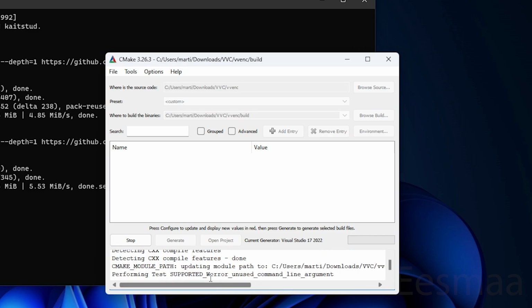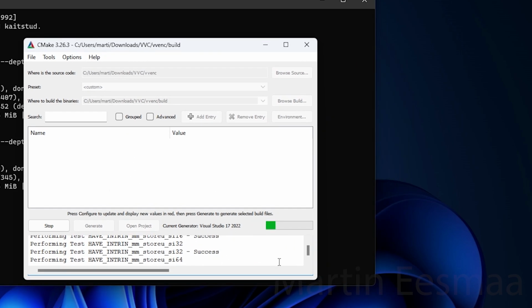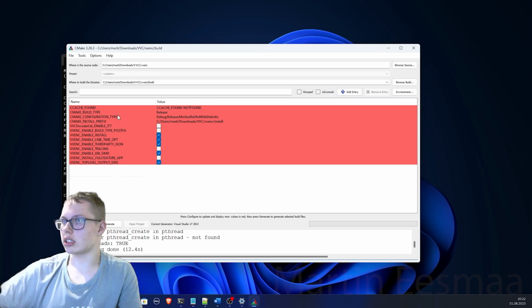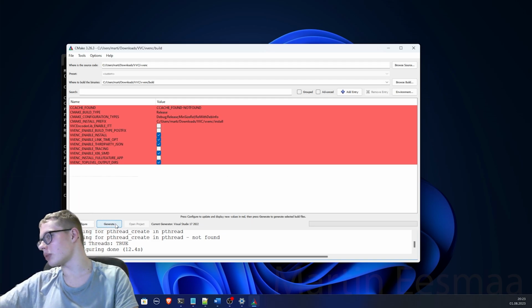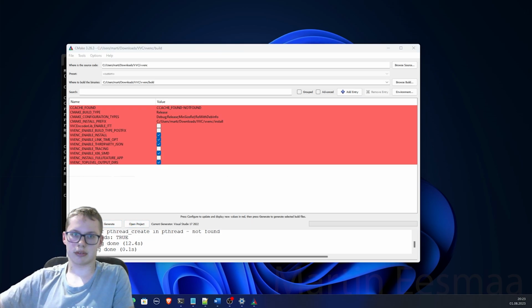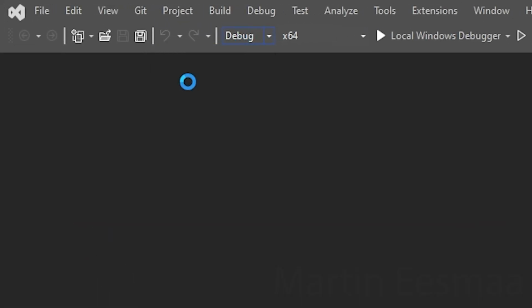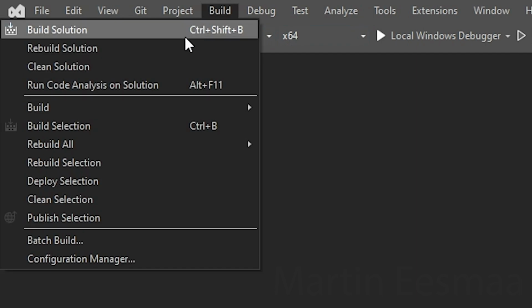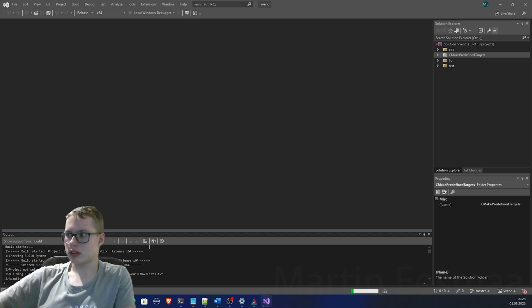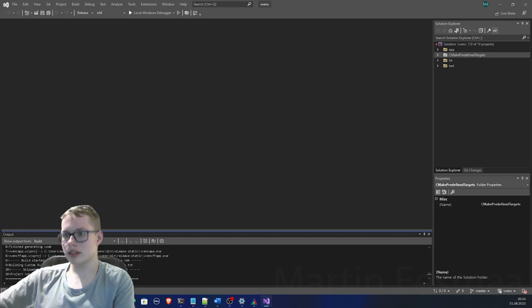Now this should do the selecting. Wait until configuring is done. Okay, once configuring is done, just click the generate button and open the project. Then we have to change from debug to release and choose x64. Now we're going to build, build solution. This should take some time. So we're done, and the build succeeded.